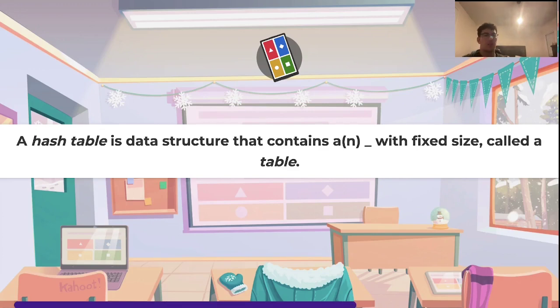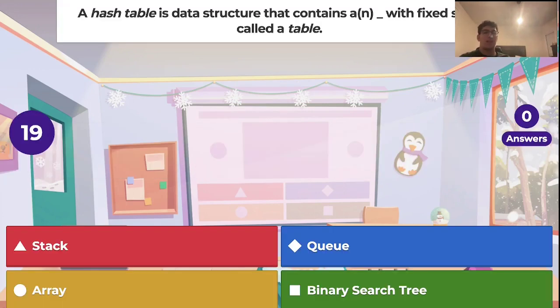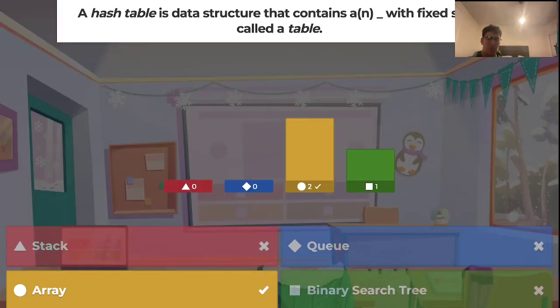So a hash table is a data structure that contains a blank with fixed size called a table. So what data structure, pretty much, are we implementing a hash table with? So that's correct, an array. Because we want to be able to find an index where we can insert a value, and an array is the best way to do that efficiently.